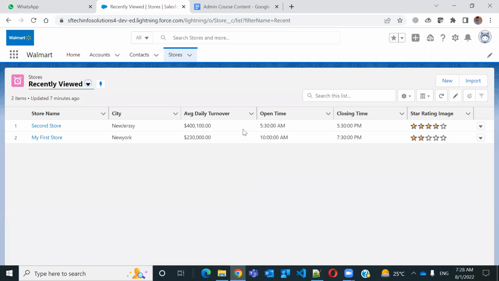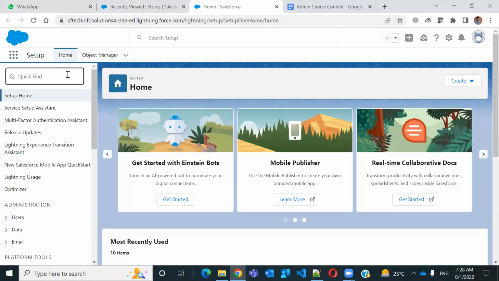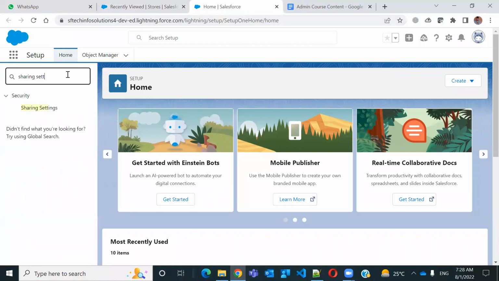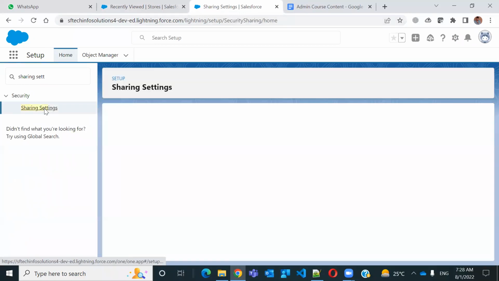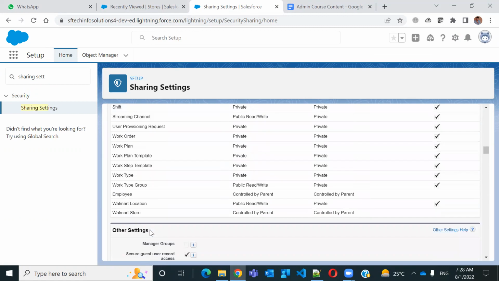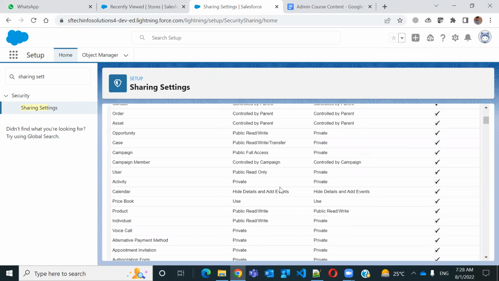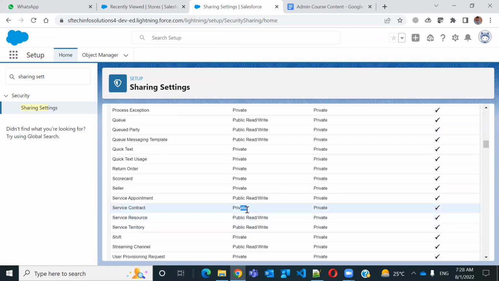Now, let's see where we define the OWD in our org. Use this wheel symbol and go to Setup. Once you are in Setup, search for Sharing Settings. In the Sharing Settings, you will see all the objects' OWD defined. Here you can see all the objects, standard objects and custom objects. Everything will be shown here. And what is the default access? Public Read Write Transfer, Public Read Write, Private, Public Read Only. They are different types of access.